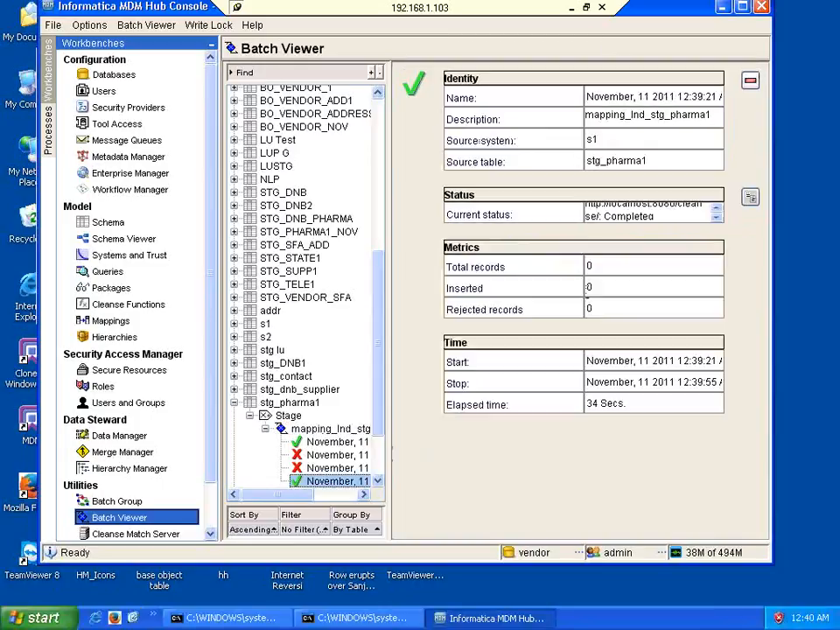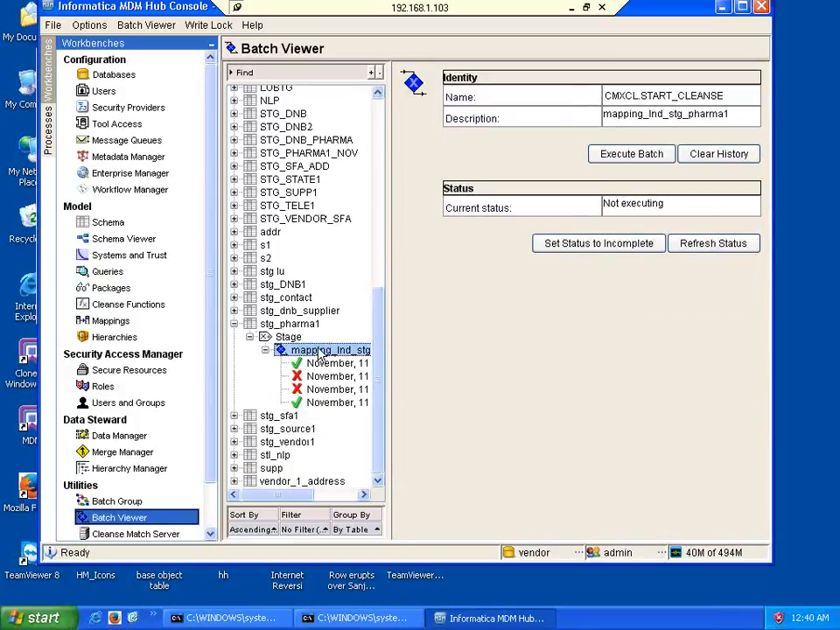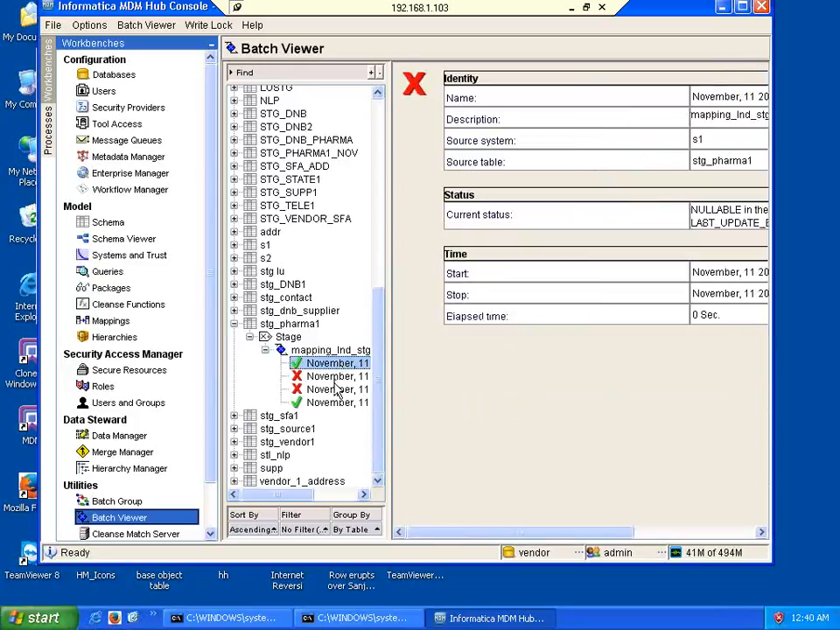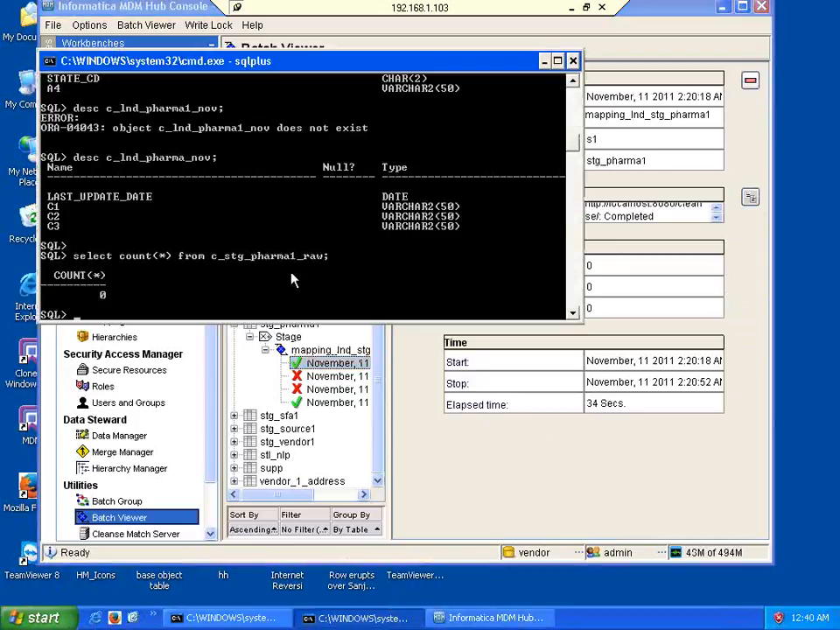Yeah, can you see here? Now there are 0 records. Why? We don't have any data here. Is this a mapping we are discussing or something else? There are no records here. Yeah, let us try to look at the data in this landing table.